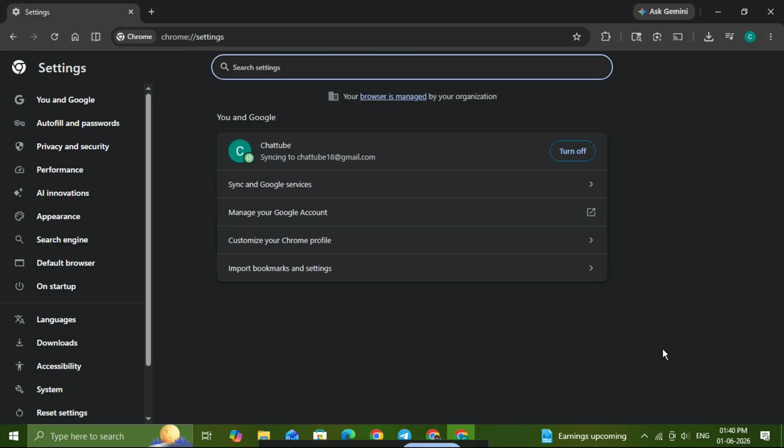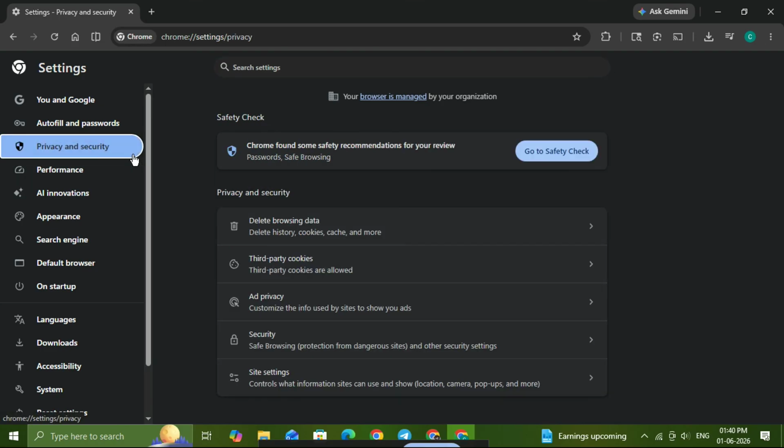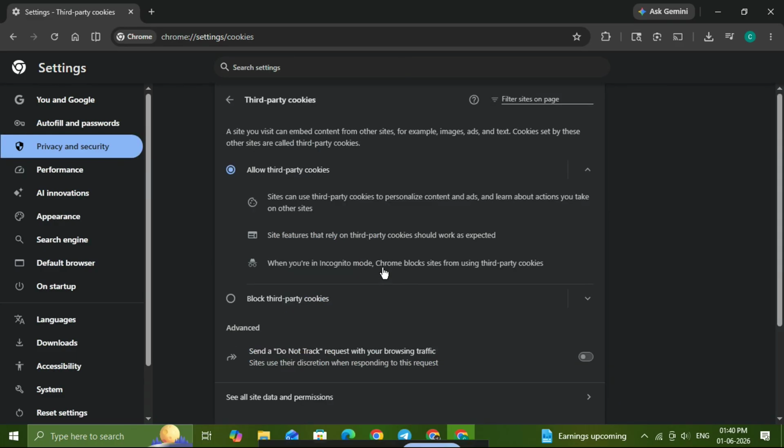Inside the Settings page, look at the left sidebar and click Privacy and Security. This section controls how Chrome handles tracking, site data, security, and cookie permissions. Now move to the center panel and click Third-Party Cookies, or in some versions you may see Sites that can use cookies. Chrome changes the wording sometimes, but the idea is the same. This is the area where you manage what websites can store and access in your browser.